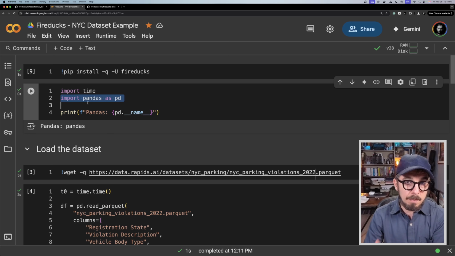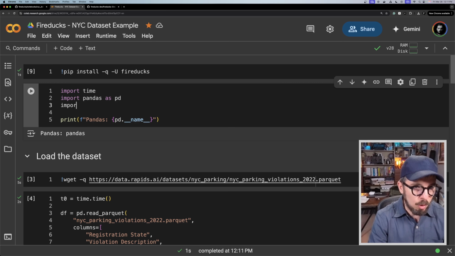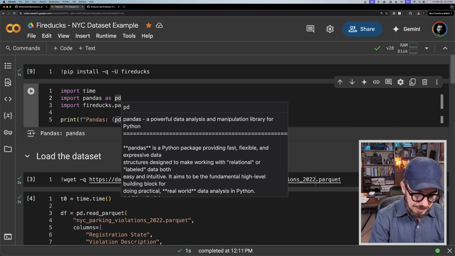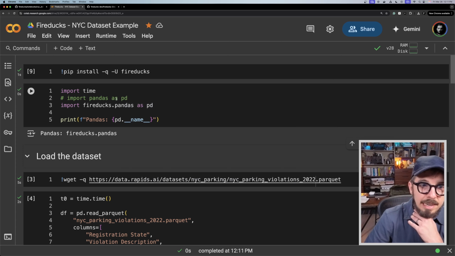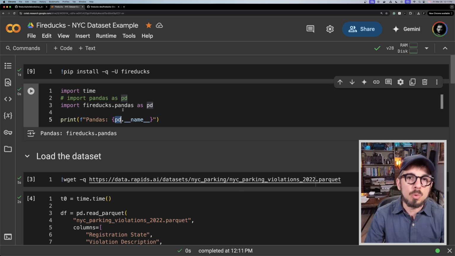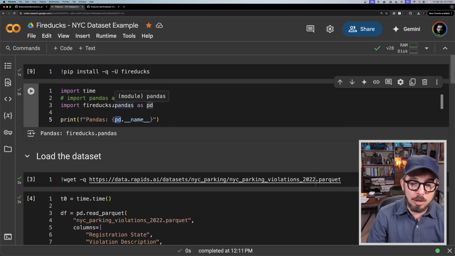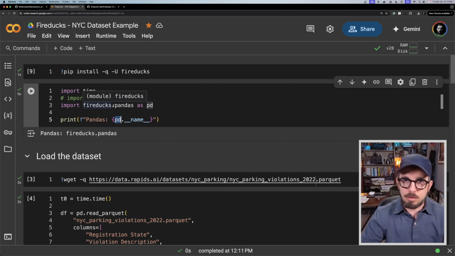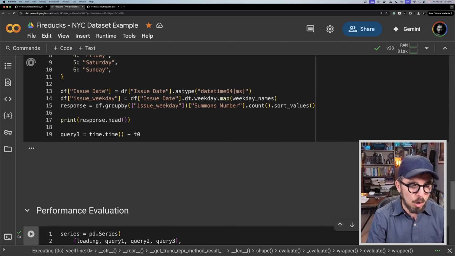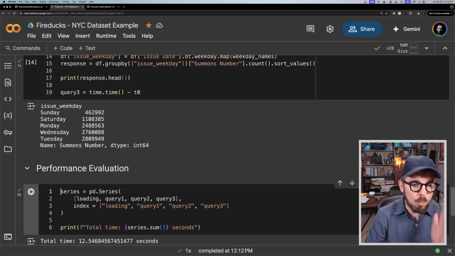So instead of importing Pandas, I'm going to import from FireDucks the Pandas as PD. And I'm just going to comment out this one here. I'm going to run now. So now every time I use PD, I'm actually using the Pandas implementation of FireDucks, which shares the same interface. So nothing in my code has to change. So let's rerun everything here. Just going to go through all of it so you see what the performance optimization was.